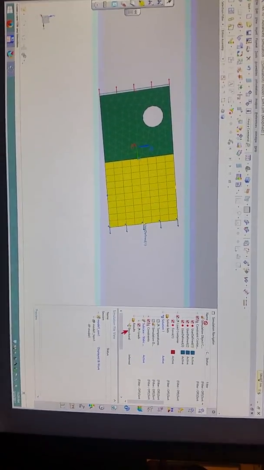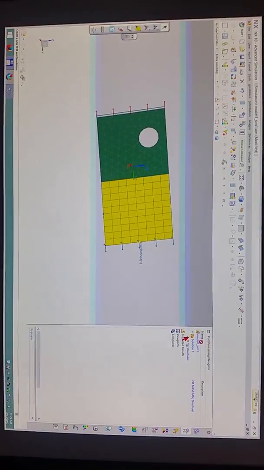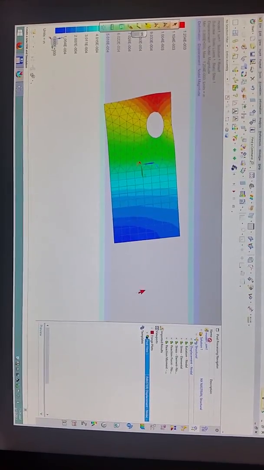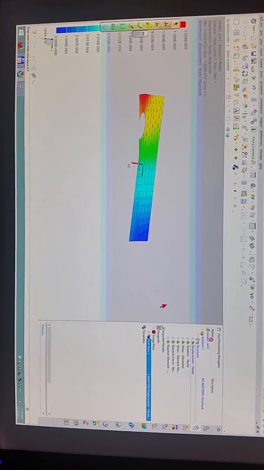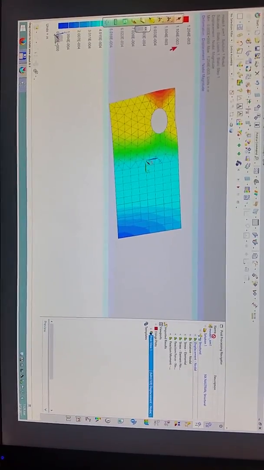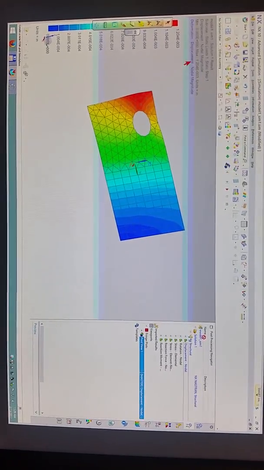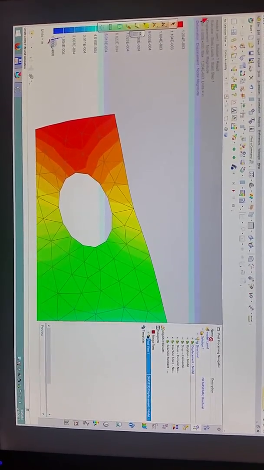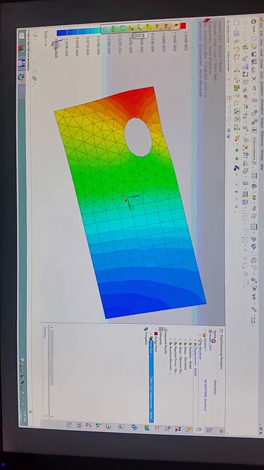Click over here, hopefully we'll get a solution. There's our solution. So now I can go ahead and look at displacement, and it's pulling like you want it to look. These are all the displacements, so it's small displacement, so everything looks good, right? Made out of aluminum, we're pulling with 1,000 pounds.